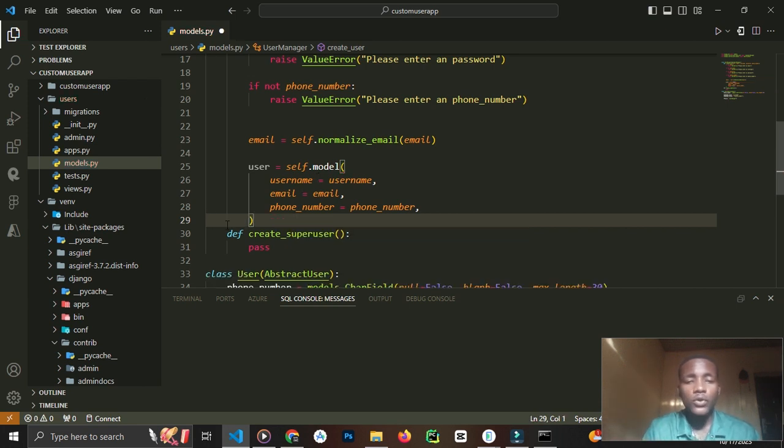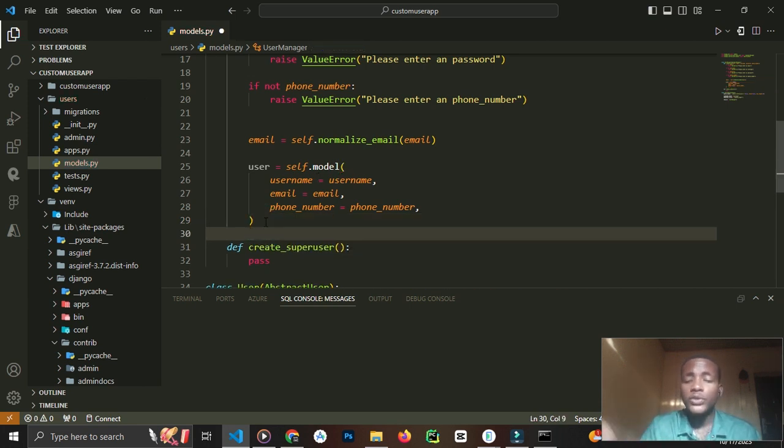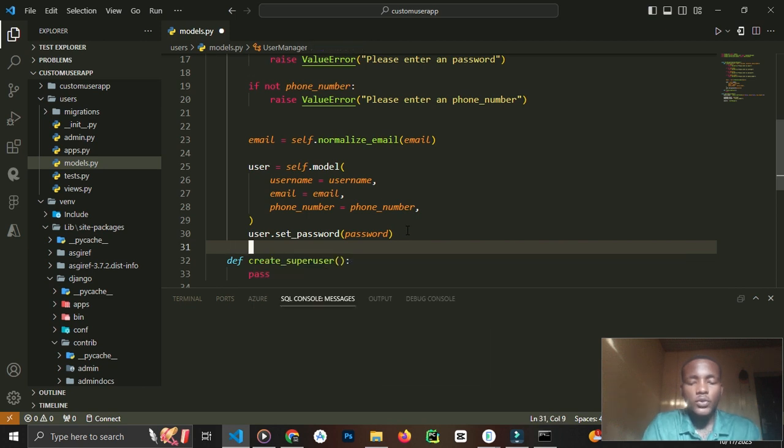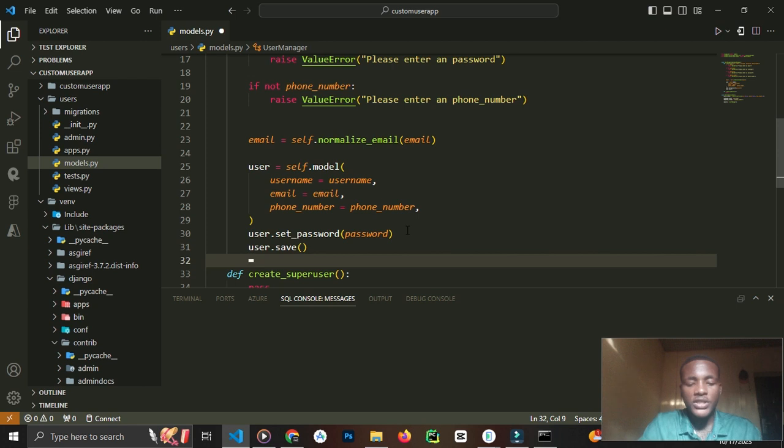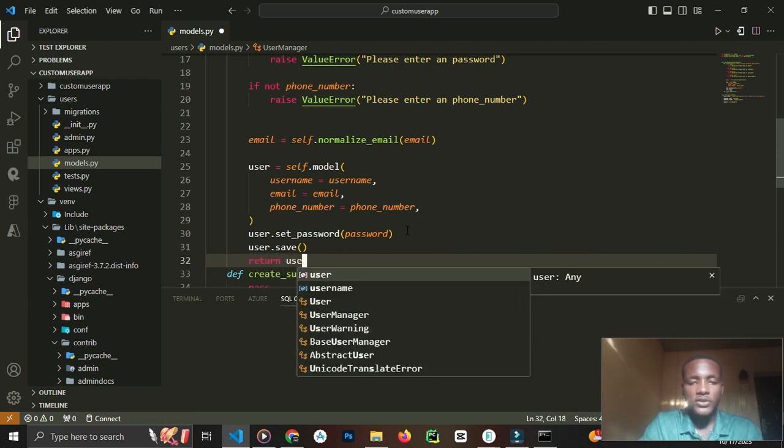So in Django, we have user.set_password. So we say user.set_password, if I'm spelling it correctly, then we pass in the password that we want to set on the user, right? After that, we say user.save, then we return that user.